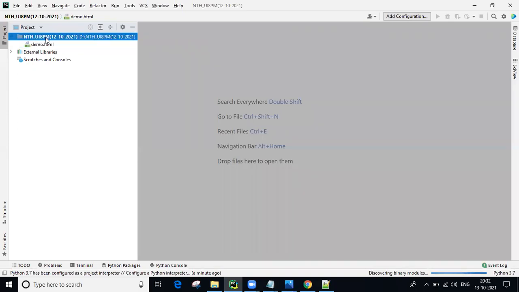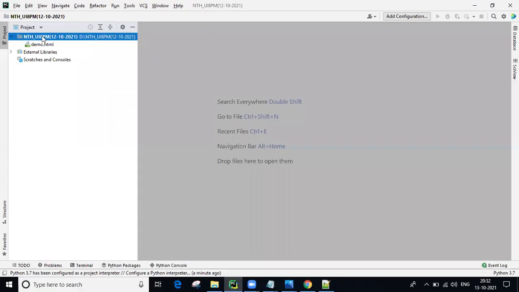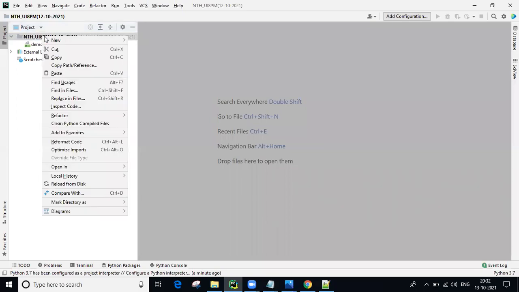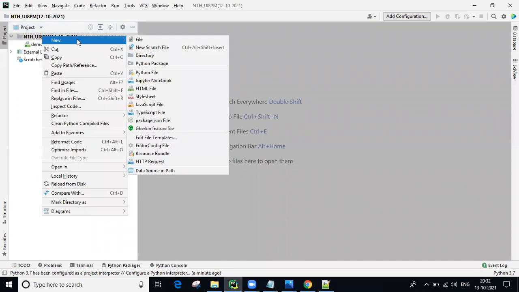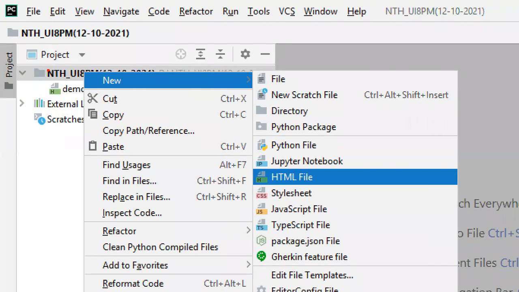So right click on this folder, guys. Next, click on New. Next, what you want to create, like Python file, you can see, guys. So right click on the folder, click on New. So many options are coming.